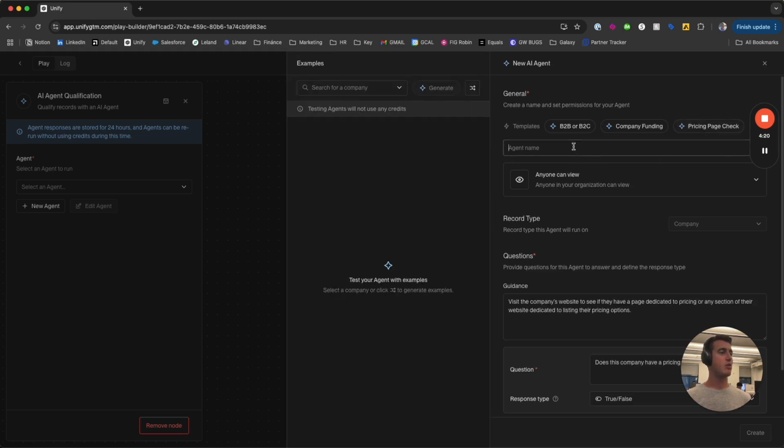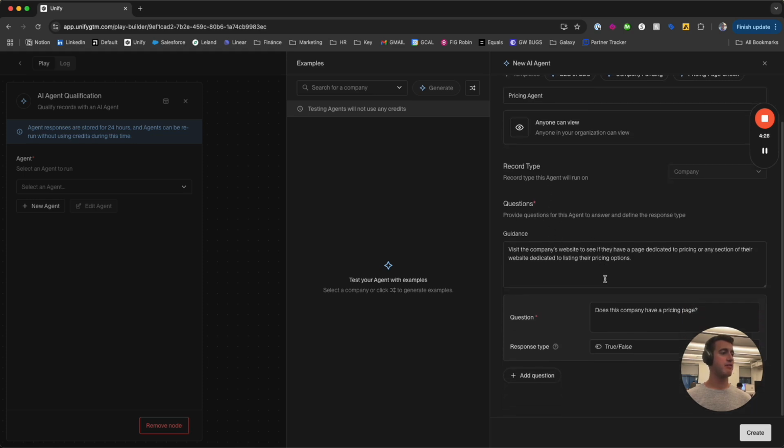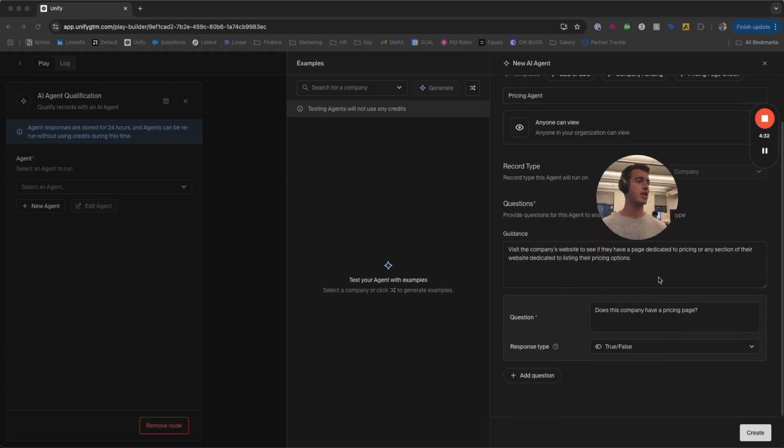You can see that we can actually call this the pricing template, pricing agent, and you can say visit the company's website to see if they have a page dedicated to pricing or any section of the website dedicated to listing their pricing page options. And the question and answer we're looking for is, does this company have a pricing page?